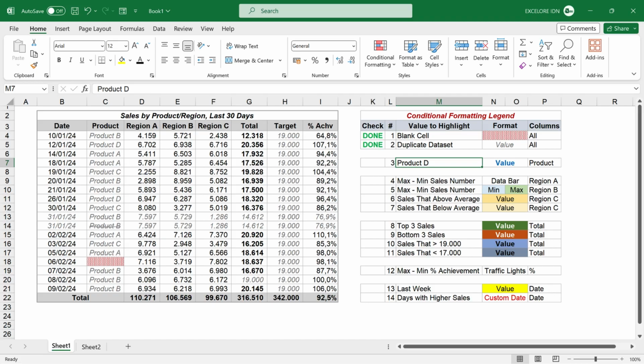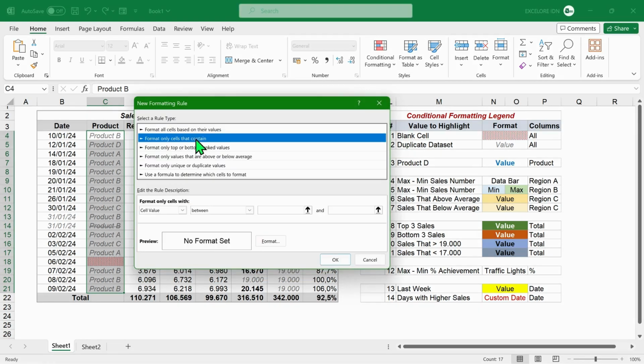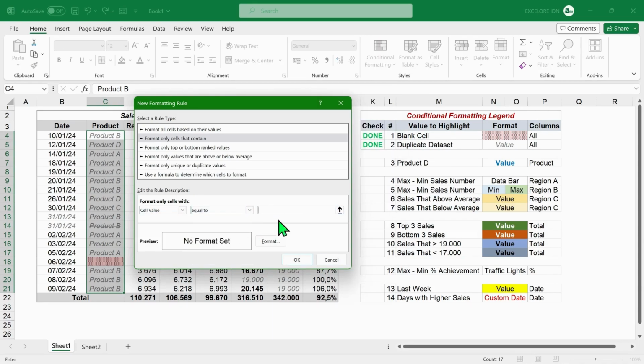Next, I want to highlight product D, which has just been launched. It needs particular attention. Block the product column. Select Format Only cells that contain. Select cell value, then select equal to. In this box, type product D.